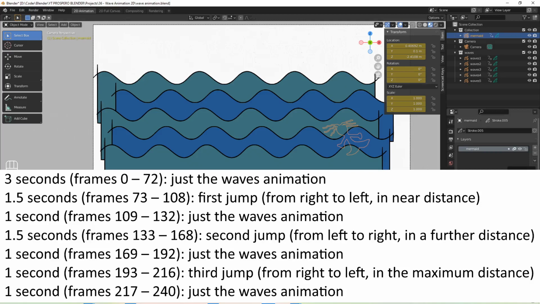Then for 1.5 seconds, so frames 133 to 168, the second jump from left to right in a further distance. Then 1 second, frames 169 to 192, just the waves animation. Next, 1 second, frames 193 to 216, the third jump from right to left in the maximum distance. And finally, 1 second, so frames 217 to 240, just the waves animation.